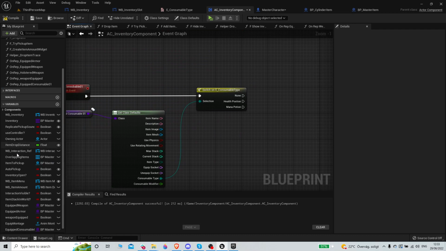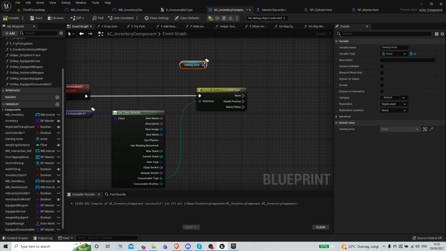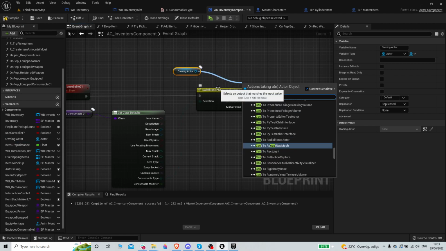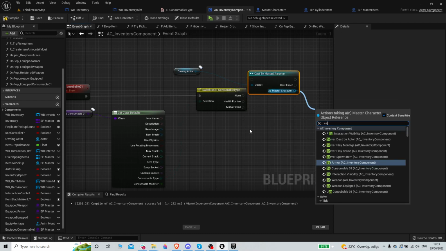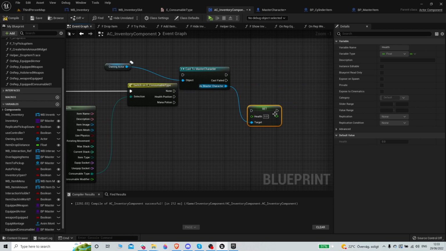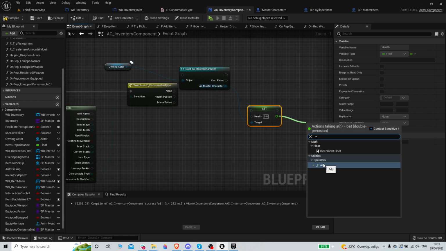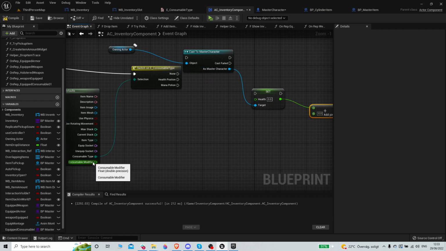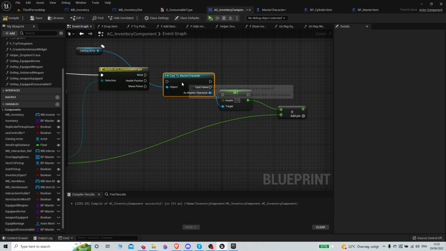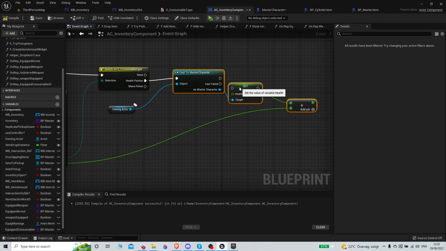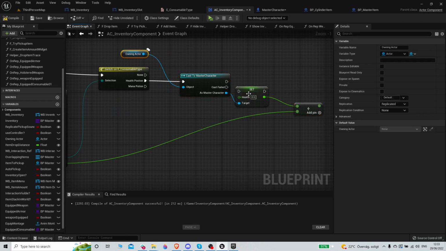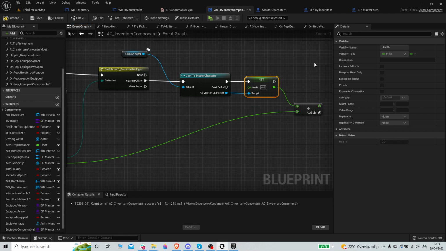So here is where you would get your owning actor. In this case, you can cast or do an interface. And we can do set health, which is the variable I just created, and just add and get the consumable modifier. And that would be one way. So I'm just going to do that for now, but this is not the finished solution for me. You need to reference your own system here.